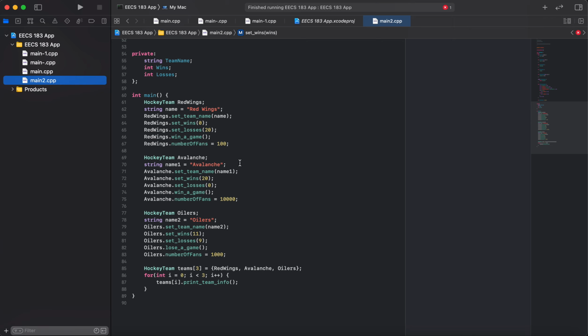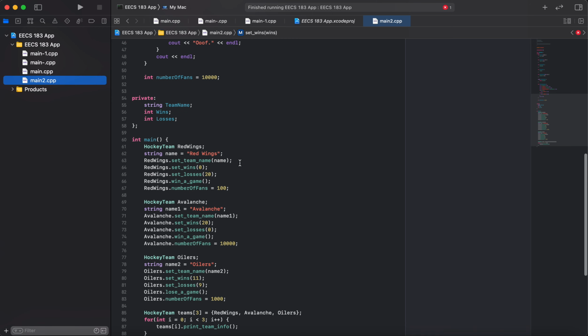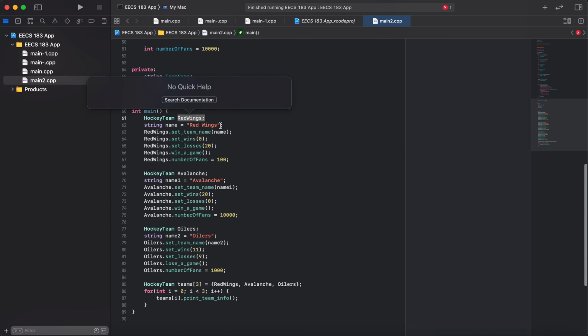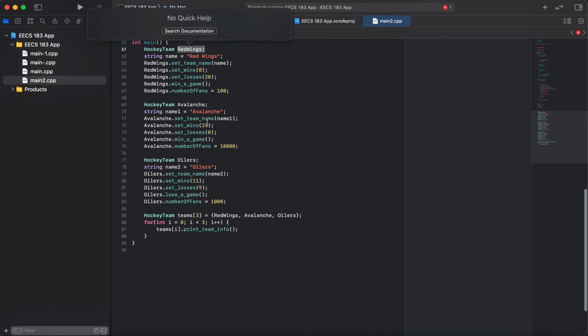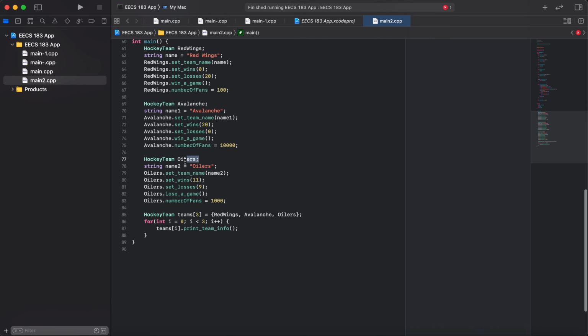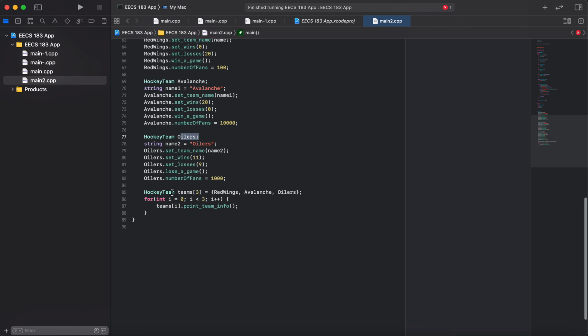But the way you can see this is if you want to store a lot of data about something, like say we wanted to store all 31 teams in the NHL, we couldn't just make a string of Red Wings, an integer of team name, all this stuff. Instead, we can wrap it up into one hockey team, Red Wings, and we can set its stuff. We can give it wins, losses, number of fans. We can make the Avalanche, we can make the Oilers, and we can even make an array of our new custom data type.